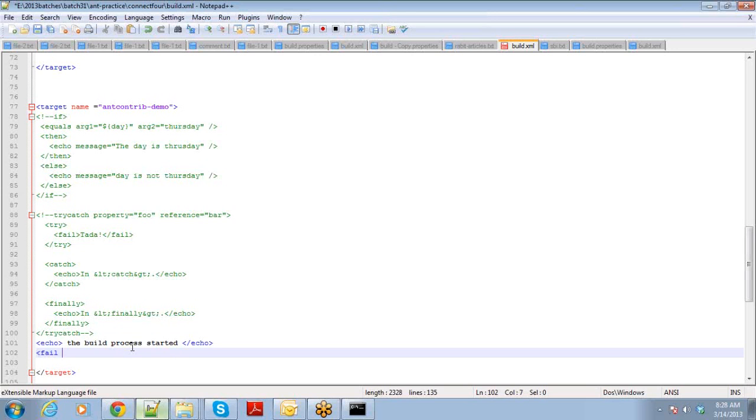There is a task in Ant called fail. If you give this task, build will fail, whatever may be it. I am using this just to simulate that there is a build failure for some XYZ reason.